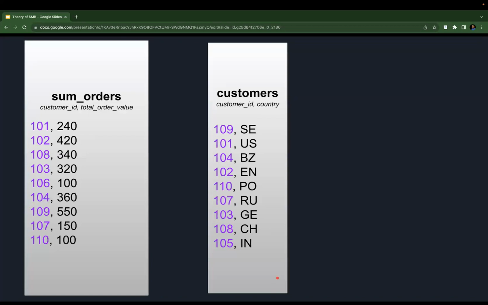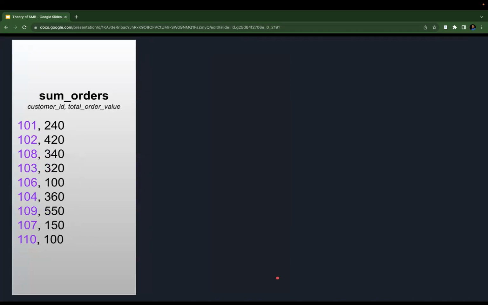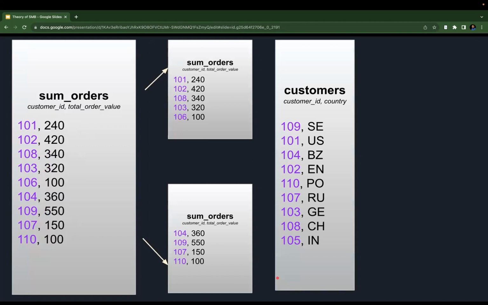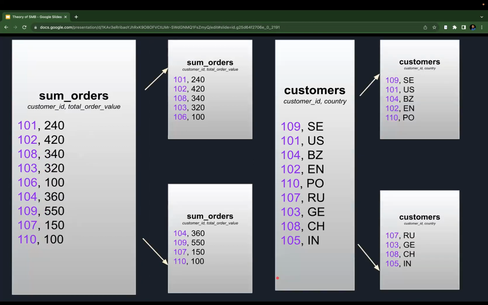Again, we have two data sets. Let's say these are data sets. They need not be ordered. They need not be sorted. For some orders, let's say it is divided, decomposed into two smaller files. These could be two blocks as well, which happens in MapReduce. And the customers data set is also decomposed into two small blocks. There could be thousands of blocks depending on the size of the file.